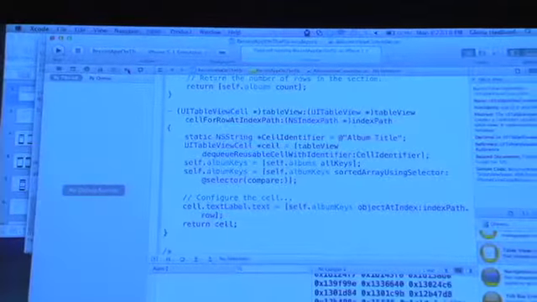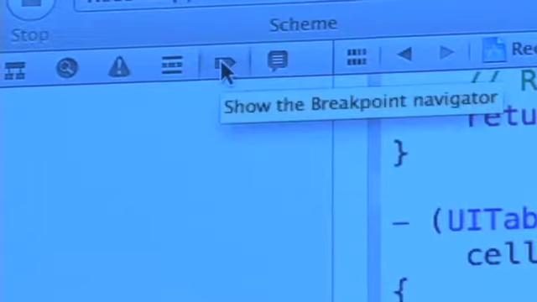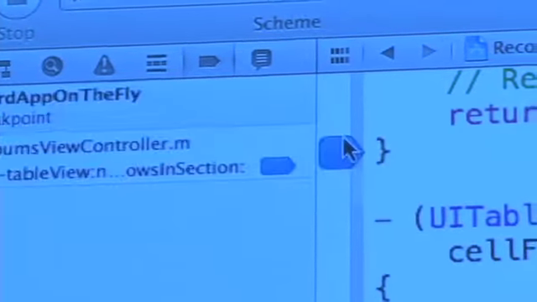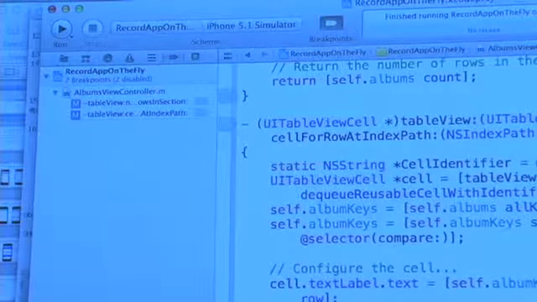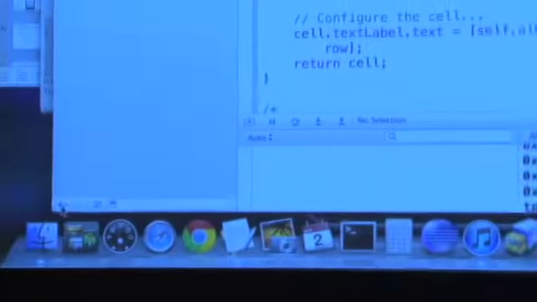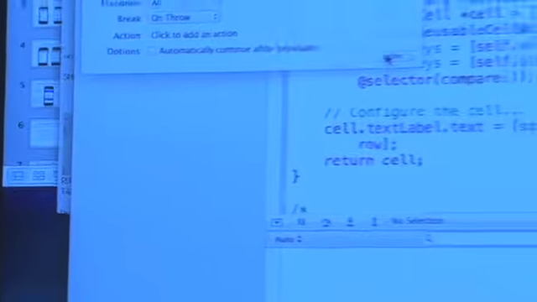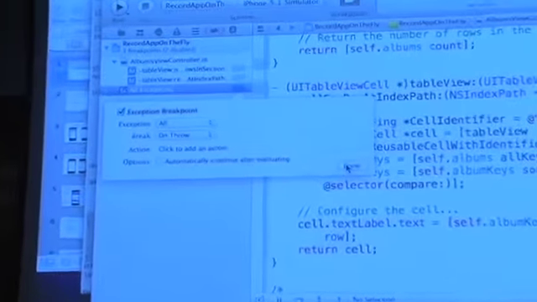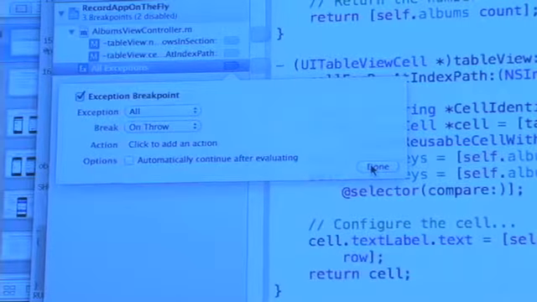Oh, and actually let me show you another thing that you can do. So this button here, can you see where I'm clicking? This is your breakpoints button. And so you can set breakpoints anywhere you want in your code by just clicking in the margins. You can also do this really neat thing down here. There's this plus. You can click on that, and you can add an exception breakpoint. Whenever your code throws an exception, it's going to break here.